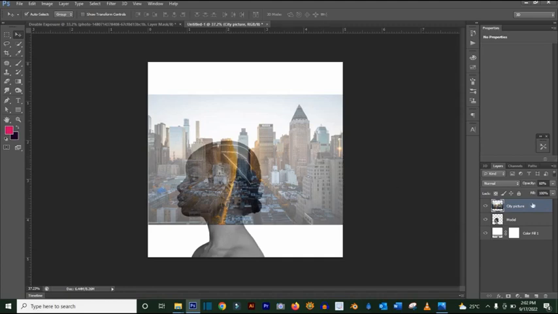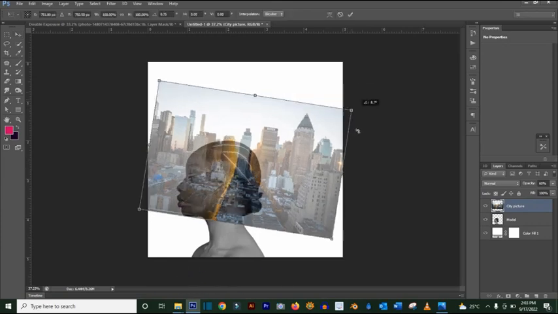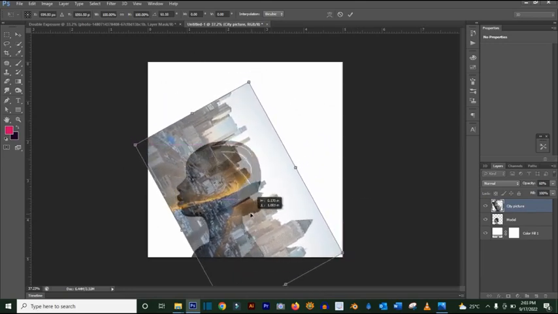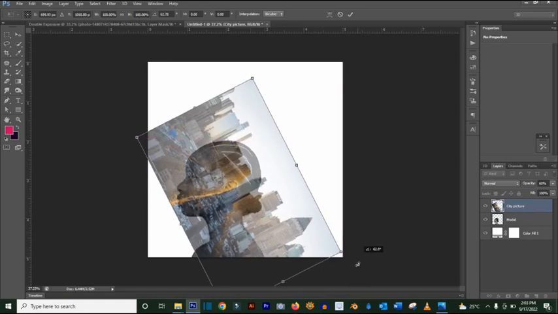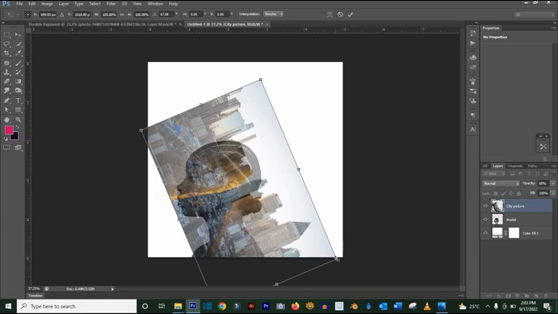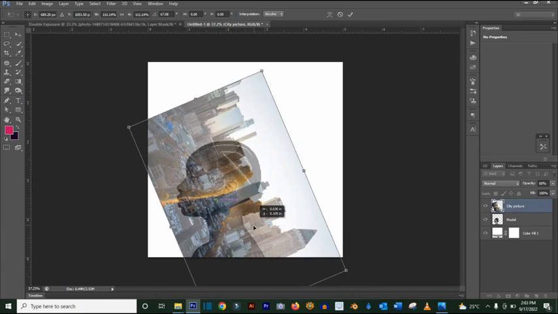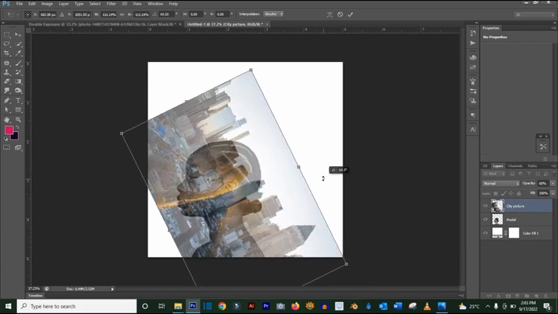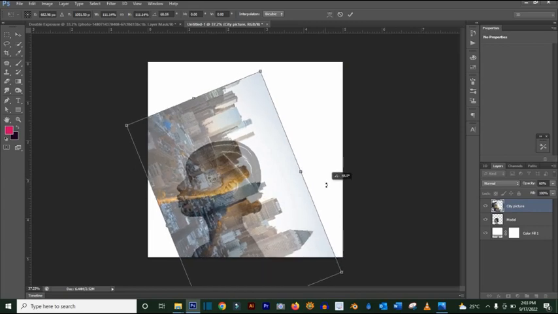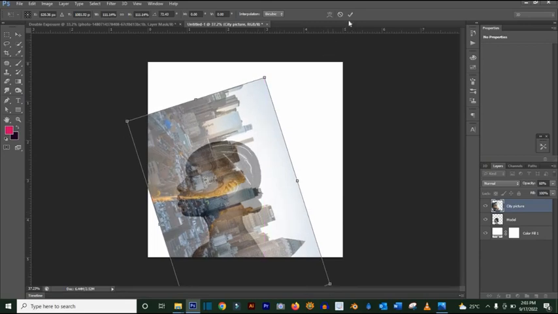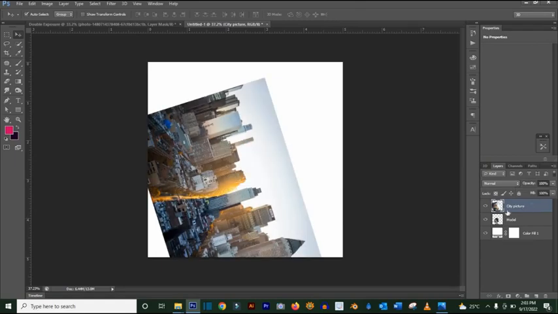Once I've done that, I'll press Control T to select the city picture, and then from here I will rotate like this, so that I can see what I'm doing. I can increase the size like this and rotate like this. Just find the one that works best for you. Once I'm done with this and I feel it's cool, I'll click OK here, and then go back and increase the opacity back to 100.